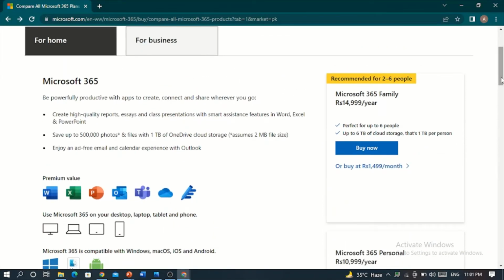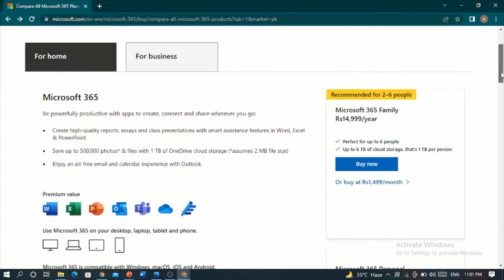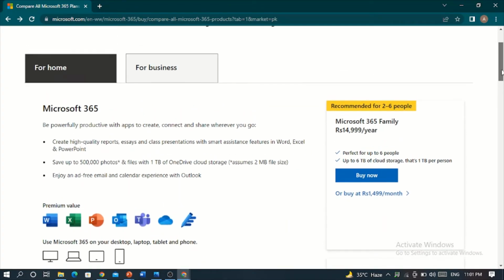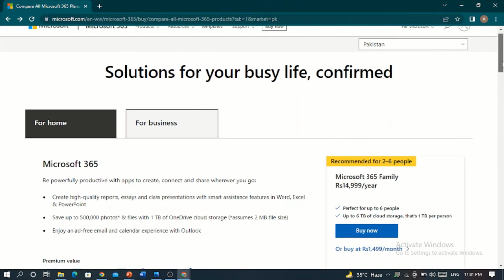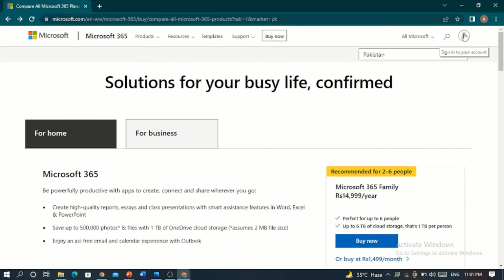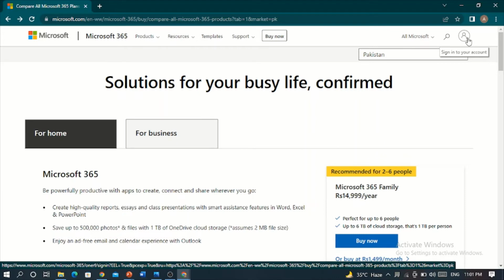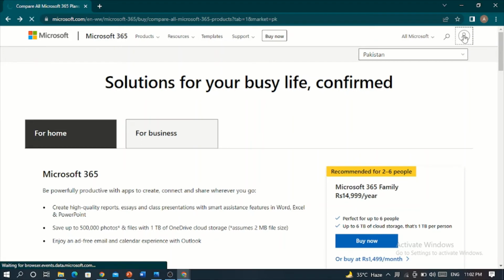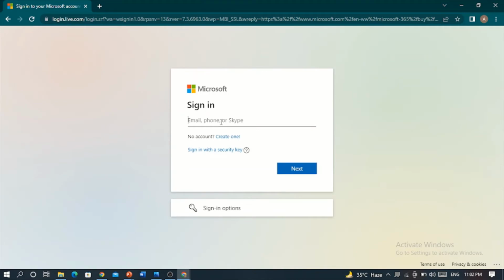Once you get your subscription plan and you have successfully acquired your Microsoft 365 license, then what do we need to do? We need to go to the sign in icon that appears on the top right corner of the official website of Microsoft 365. Click on that icon to sign in to your Microsoft Office 365 account. Please enter your email address. I'm going to enter my official email address, which is provided by my COMSATS Institute.